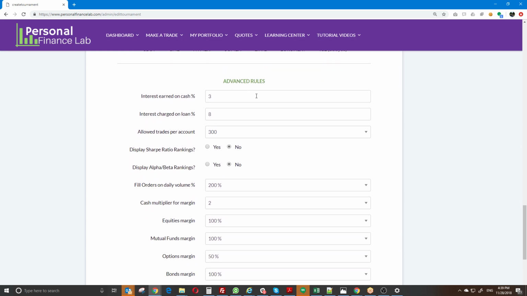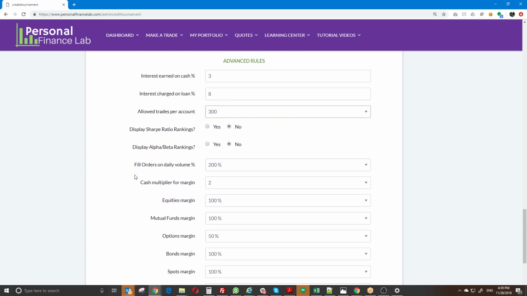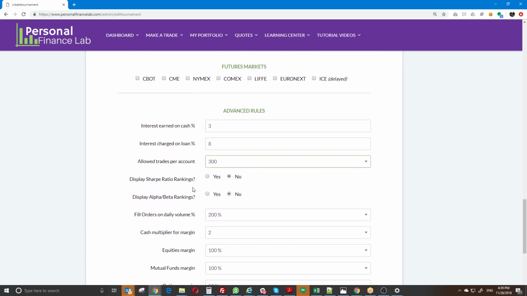And the last one's down here, the advanced rules. This is where you can configure things like how much interest your students earn on cash, how much they're charged on loans, and whether you're going to put a cap on how many trades they can make. For the more advanced students, you can even put rankings by Sharpe ratio. Most teachers don't change any of these advanced rules, but you have the ability to do so.